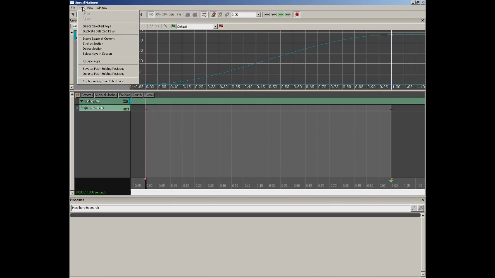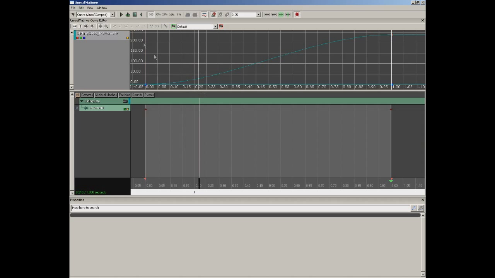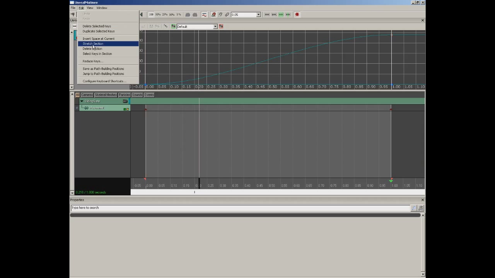Now this has got some stuff that is fairly obvious and some other things that may not be. First off, we have Undo and Redo. We also have delete selected keys and duplicate selected keys. So if you don't want to actually have to create a new key and change its value, you can just select one and duplicate it. We can insert a space at a current location. Now this is most important, like if I had a lot of different keys and I decided that I just needed to plug a few more in and there was no time in between them, I could just slide my time slider to a current location and insert some space. And down from here we have Stretch Section.